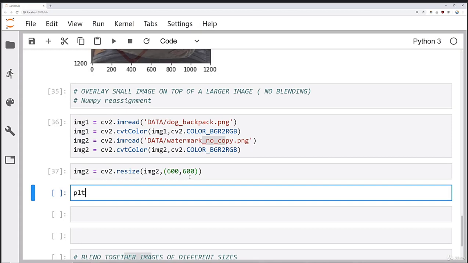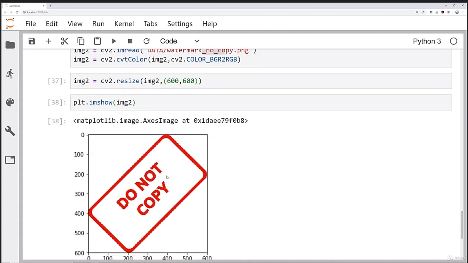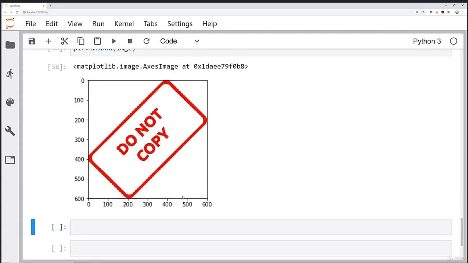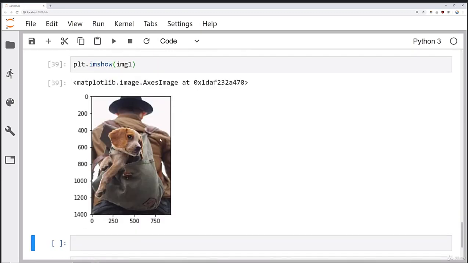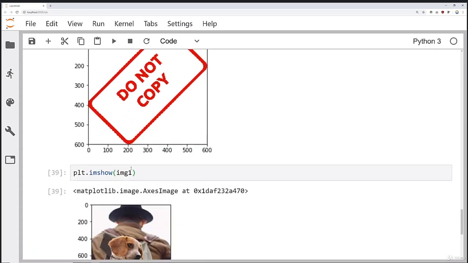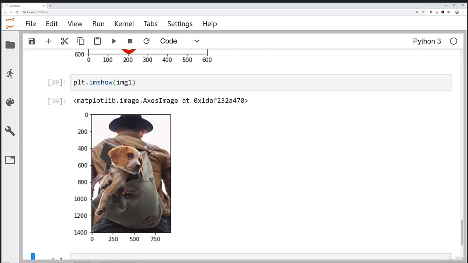Okay, so let's check out what that looks like now. I'll say imshow on image 2, and notice now its dimensions only go from 0 to 600. And if I take a look at the dog backpack image, which is now image 1, that goes from 0 all the way to 1400 on the y-axis and 0 all the way to around 800 something on the x-axis. So I can easily fit the 600 by 600 do not copy somewhere onto this larger image.